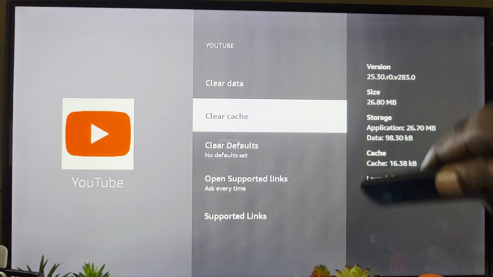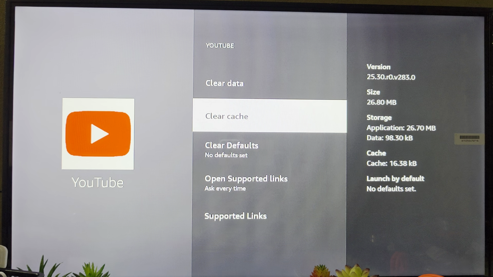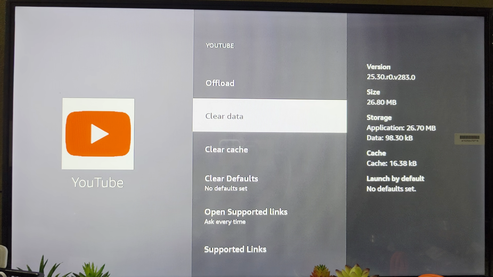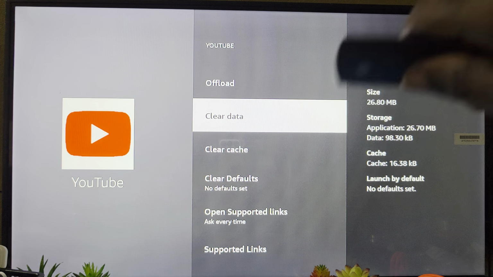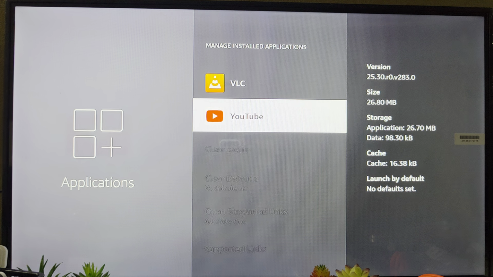and you're gonna go ahead and reboot the TV. And once you reboot the TV, go ahead and launch the app again from the main screen. If that doesn't work, you're gonna come back once more. You're gonna clear data this time. That's gonna log you out. Once you clear data, reboot the system, which is reboot the Fire TV stick or the TV itself, and relaunch YouTube once more.